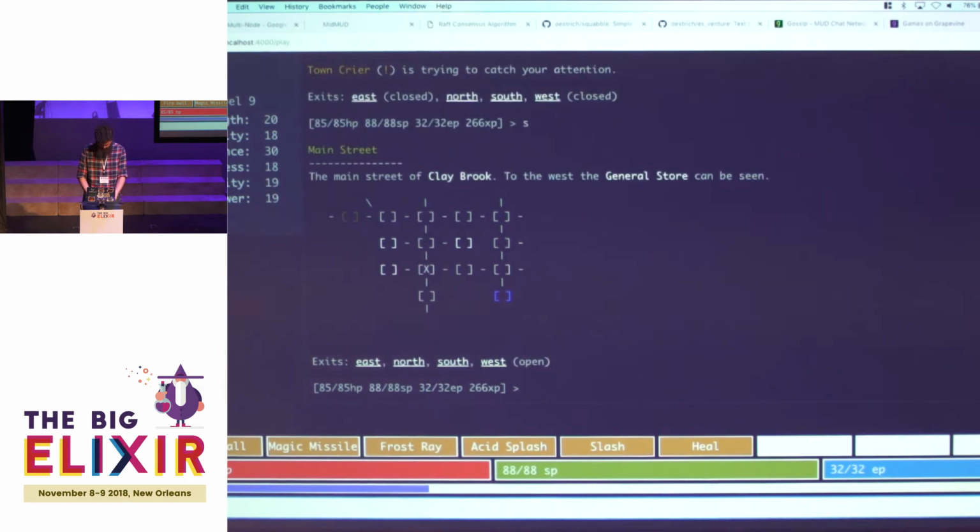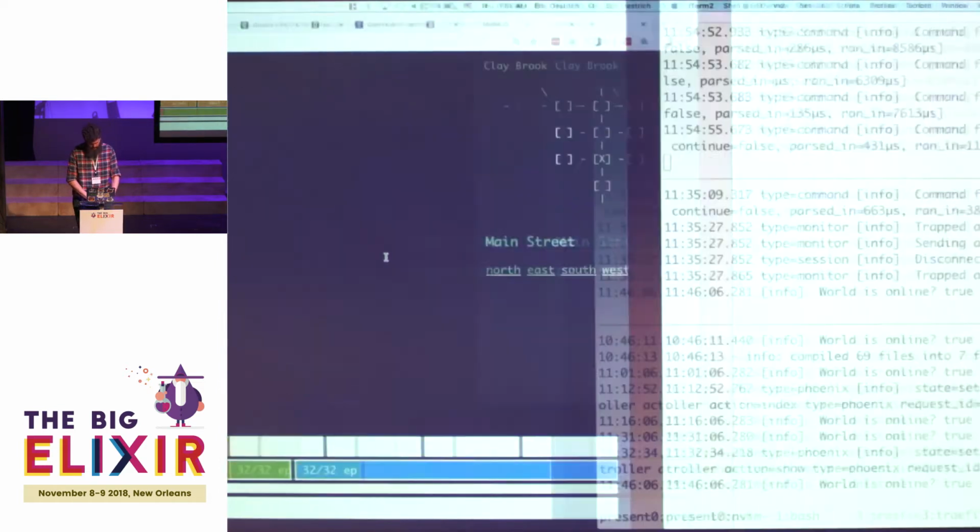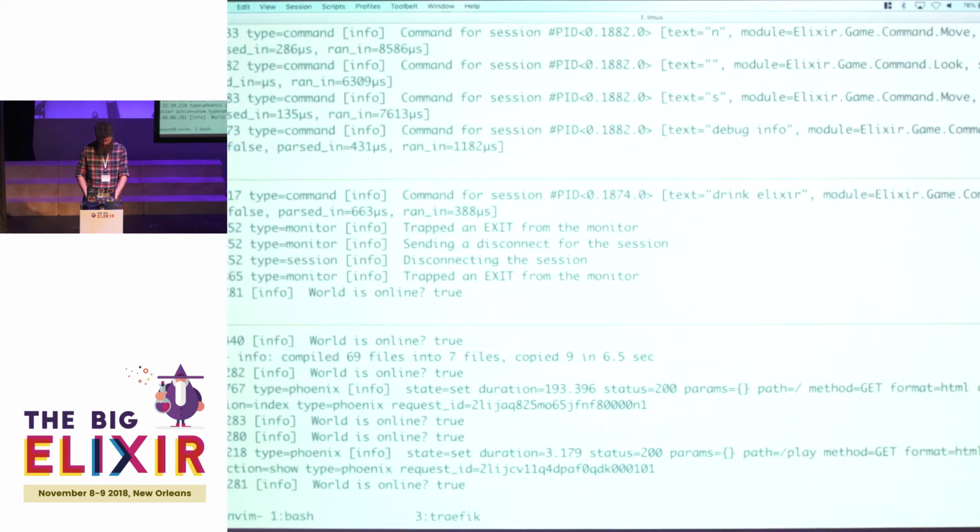Right, so we can see debug info. All right, so I'm on World 1 right now. There's my PID. We can see the squabble information. So World 1 is the leader. Down here we have 2 followers, World 2 and 3. So yeah, let's go kill one of these things.